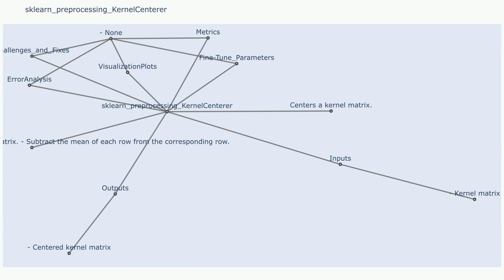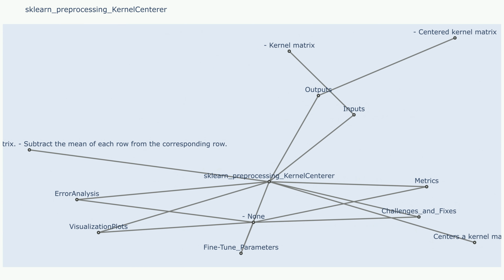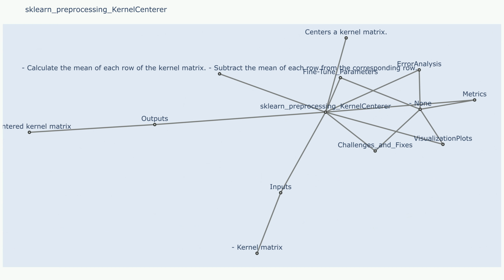Metrics: KernelCenterer itself does not directly produce metrics. It is a preprocessing step that prepares data for further analysis. Visualization plots: KernelCenterer does not generate visualization plots. Its primary purpose is to transform data for other machine learning algorithms.